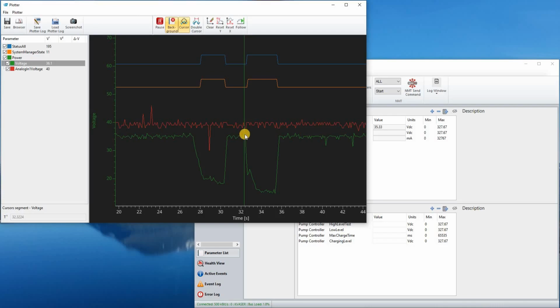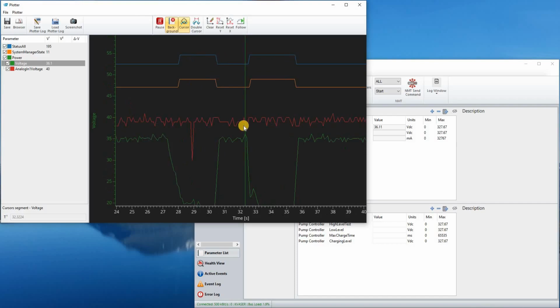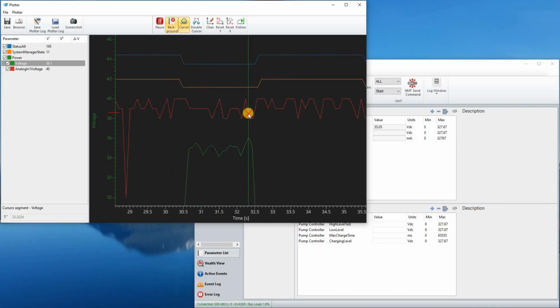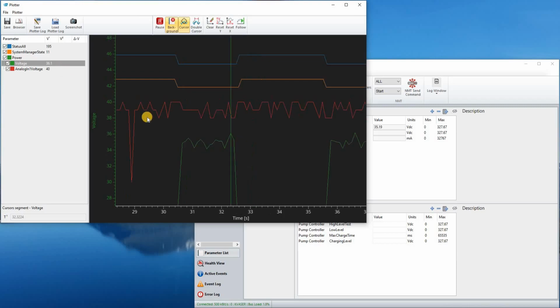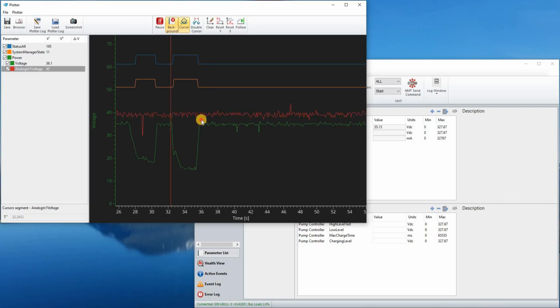So when I select this peak on the voltage line, it would seem that we should get from the analog in the value 38 something. But the last registered value on this parameter prior to the cursor is here, and this is the value shown in the list. So in conclusion, this plotter is not suitable for fast changing or time critical parameters.